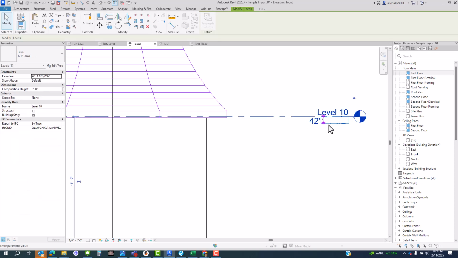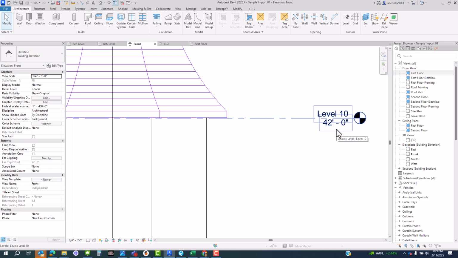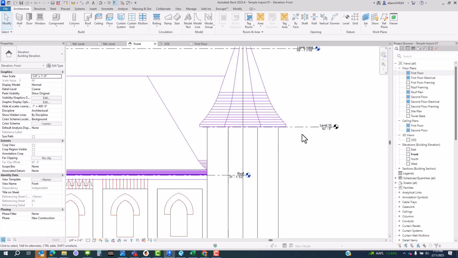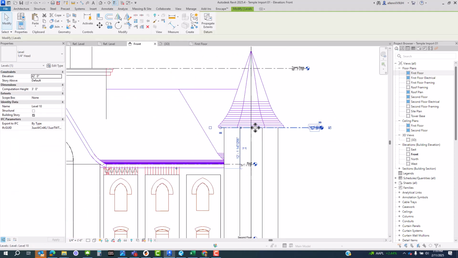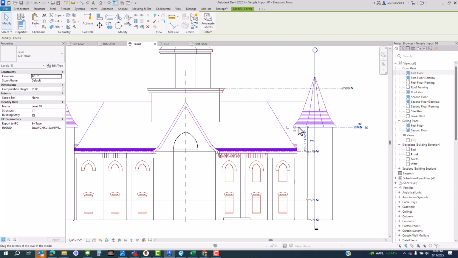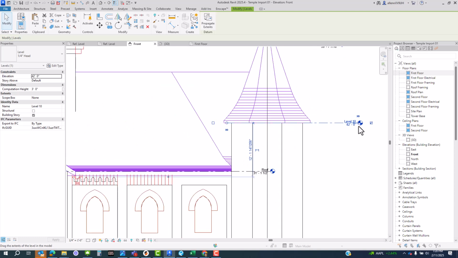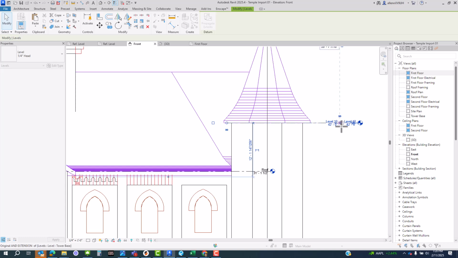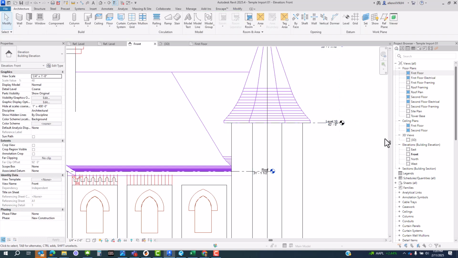Let's make this a nicer number. There's 42 foot 1. There's 42 feet. You know, 42 feet, that's a great number. I think I'll just go with that one. Now, even though I drew this just over a portion of the building, that level or that datum still shows up in any other view.